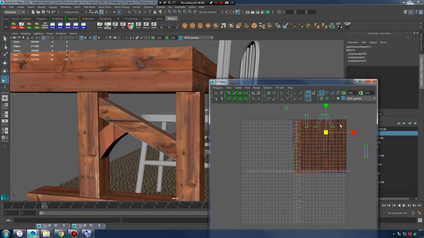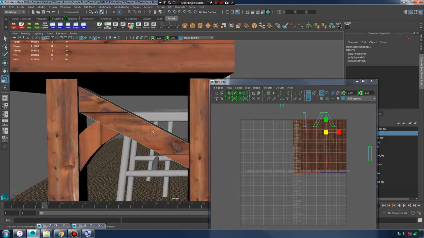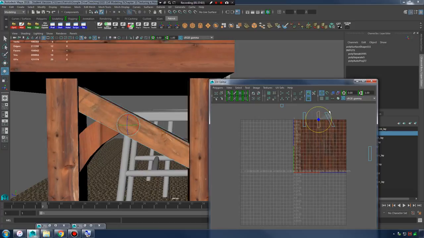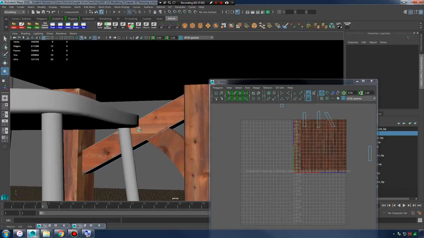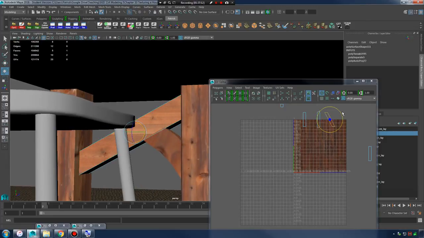So you can already see a problem here. We're getting seams that go down across that way. I don't think so. We're going to have to fix that. So why don't we do something like this? We'll rotate it. Now we don't have any seams. We'll do the same thing on this side.